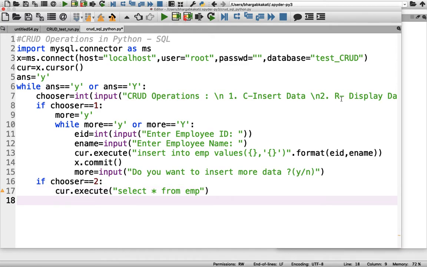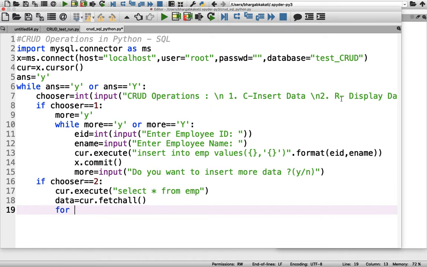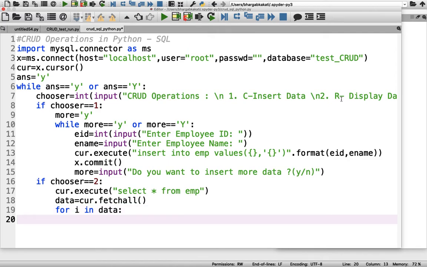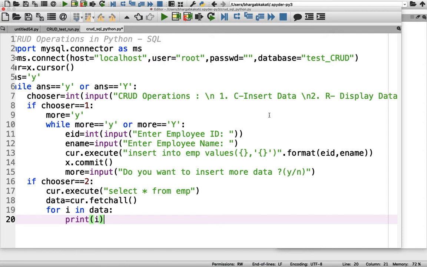After that, we have to bring the data and store it in a variable. Let's say that variable is called data. Data equals cur.fetchall. What will this fetchall function do? Fetchall will bring the entire data and store it in the variable data. Now if you have to display it, you can display it with the help of a for loop. For i in data, of course you can use tabulate, but I am using the traditional approach here, print i. So I'll be displaying the data here.